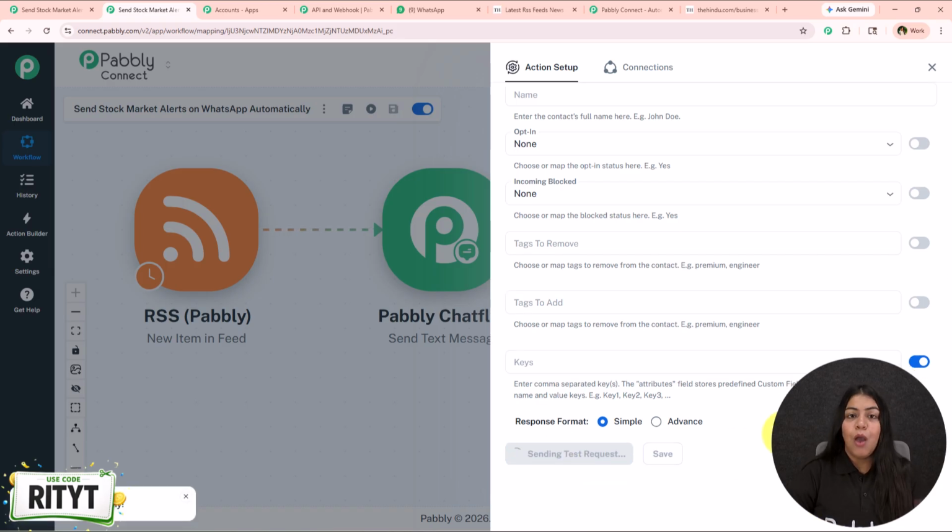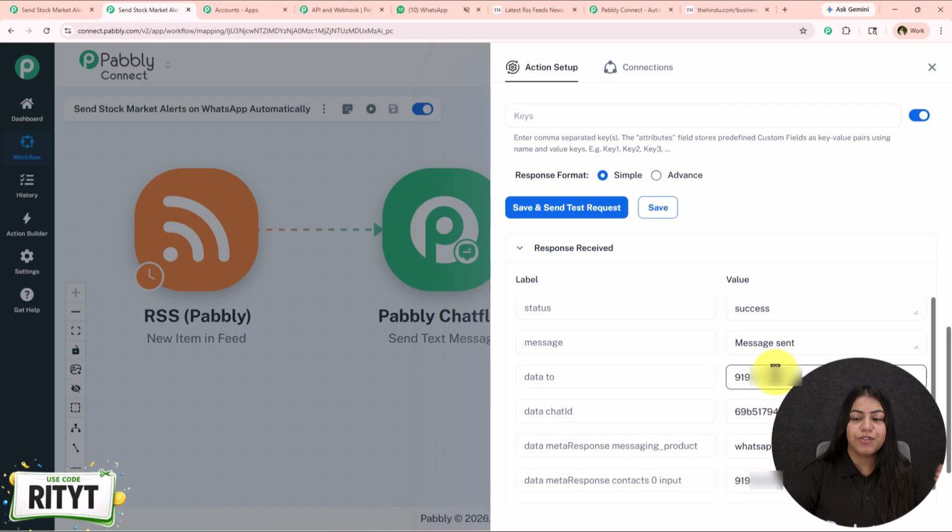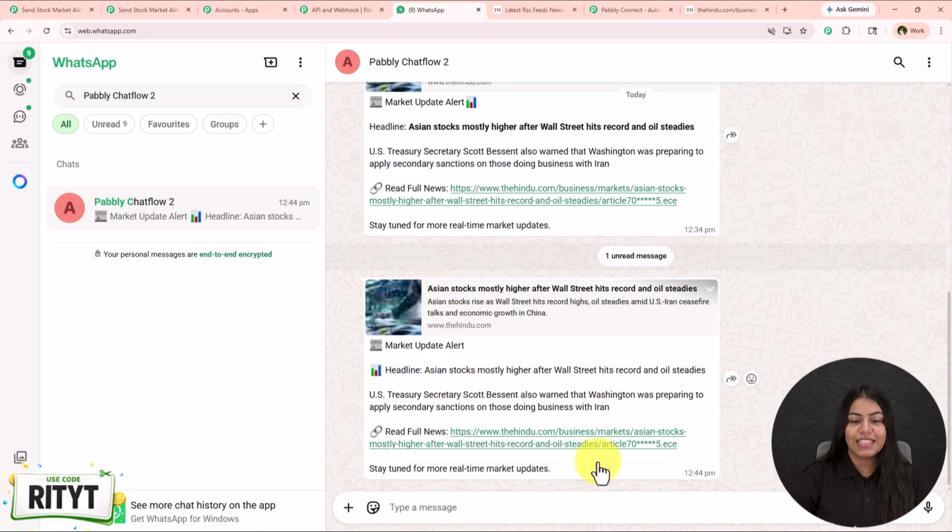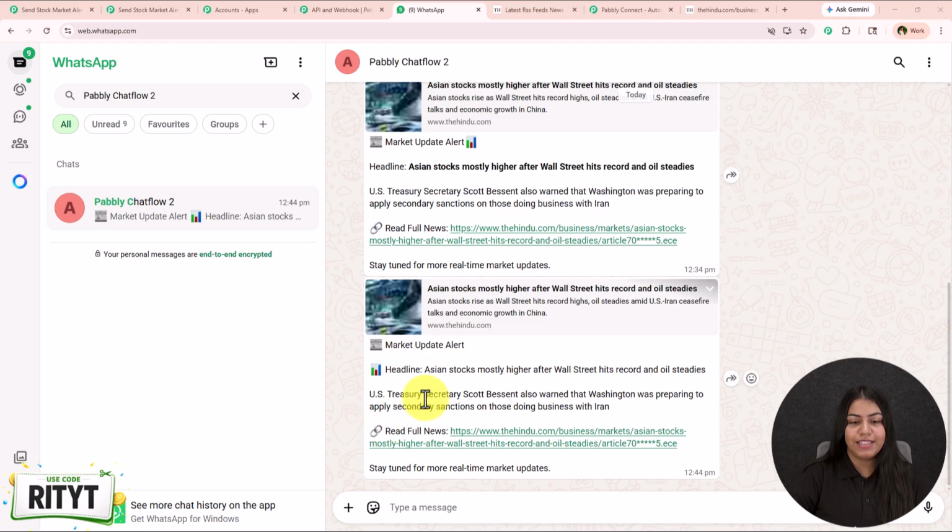and click on this save and send test request. Once you click on this save and send test request, you're going to see it is saying success, message is sent. Okay, so let's just open our WhatsApp and check for the new message. So as you can see, we have recently received a new message, and over here in this new message we have the market update alert. This is the headline, the description, and the read full news.